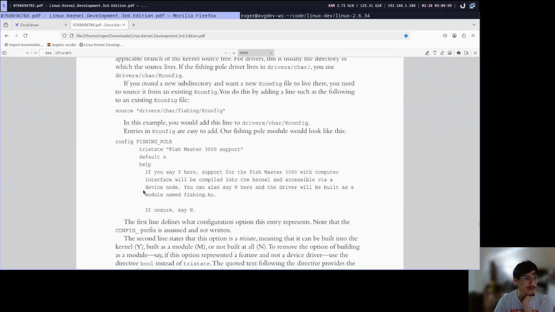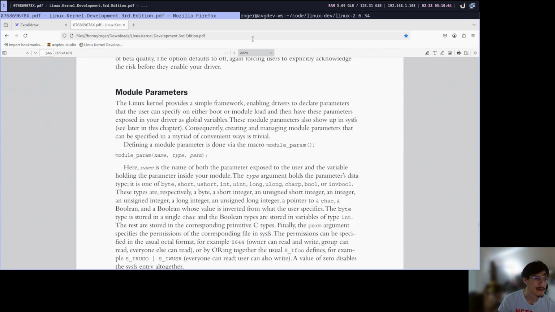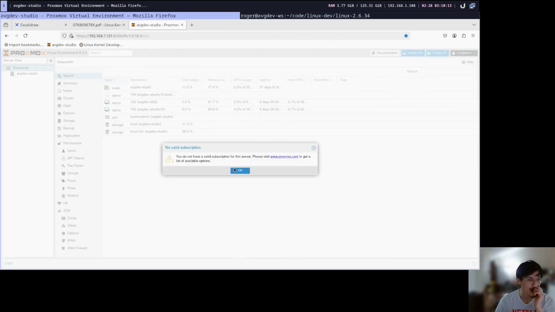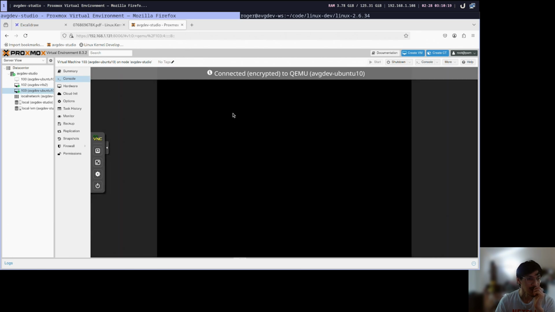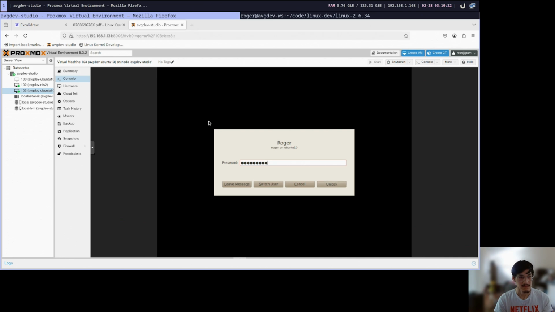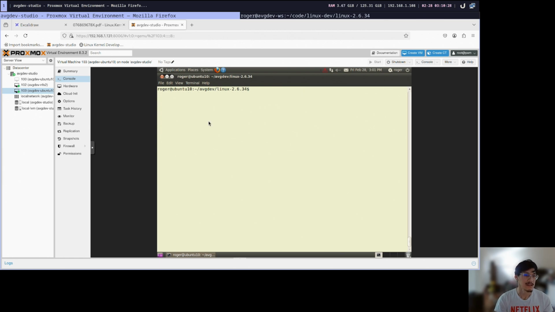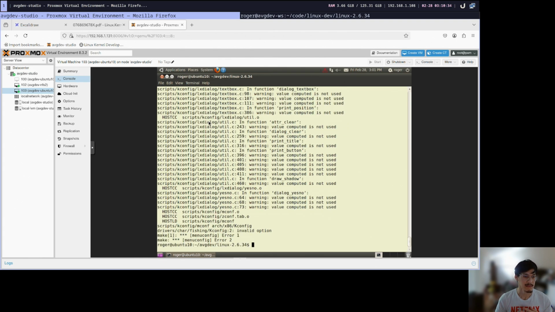Okay, so let's just do the make menuconfig and see what we get on our menu. And then let's see what happens. Okay, so let's go here. Okay, so we're back to still. We're good still. So if I do make menuconfig. Okay. Go. Kconfig invalid option. Drivers char fishing kconfig.